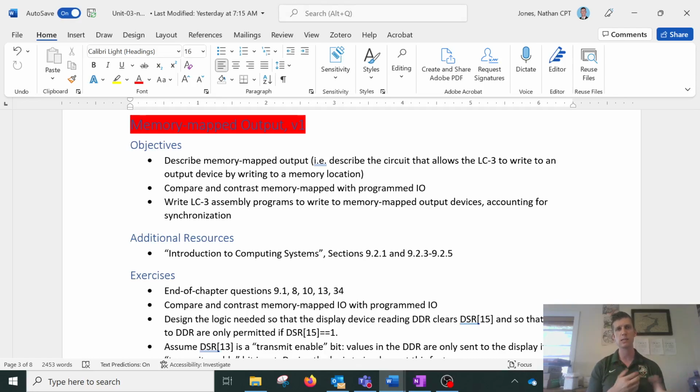Similar to our last lesson, we're going to describe the circuitry that allows us to write programs that write to a memory location and, in effect, write to an output device. Our objectives today are to get you to not only describe that circuit, but also be able to write short programs that talk to those output devices. Additionally, I'll present the other way to think of interacting with hardware.